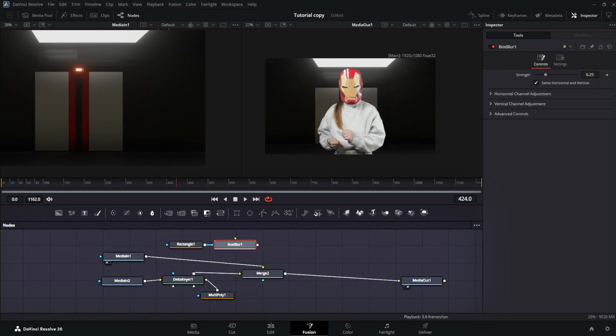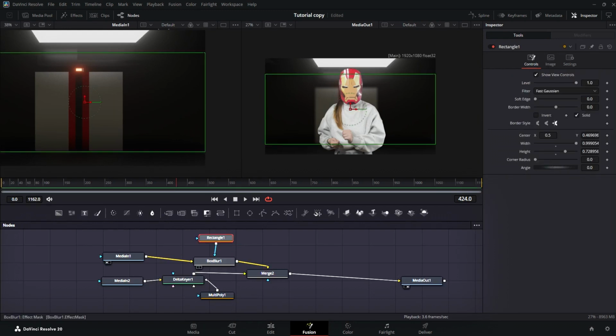Add box blur node, put it in between background picture and merge node, remember holding shift. Connect the mask to the blue input. Now you see some blur, but the ceiling and floor aren't blurred.